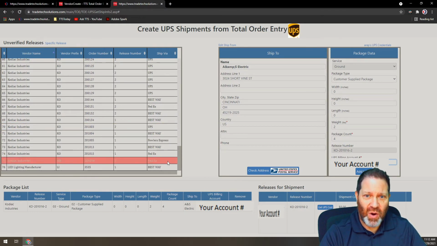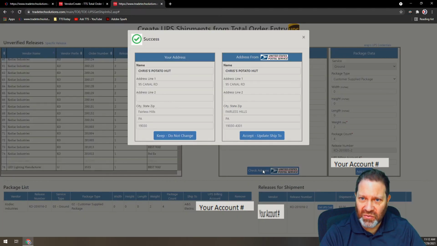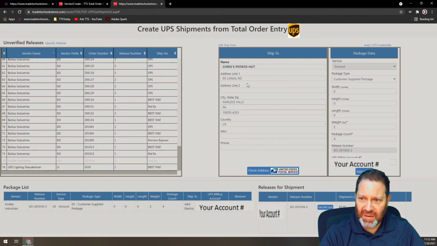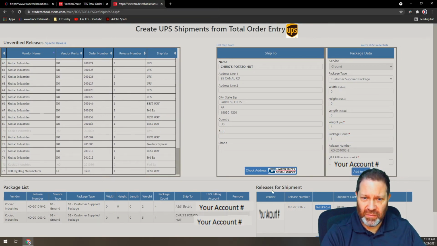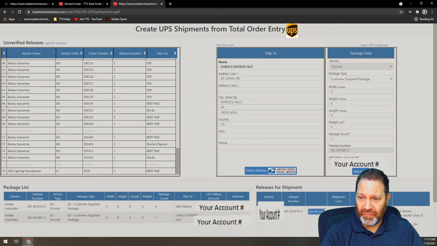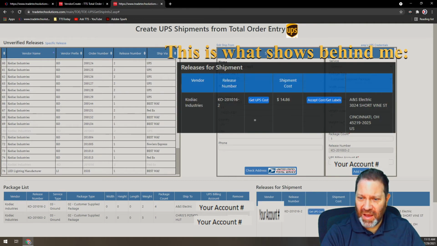But let's say we wanted to add another one, so it fills this information in. Let's see if we have the correct address. We do. We'll accept that, and we'll add. We have 5 pounds and 1 package. Add that to this. Okay, so now we have our 2 items. So initially we want to get the cost. Based on the account number we added, I'm going to do get UPS cost. It gives us the cost. And right at that point, we have an accept cost and get label.